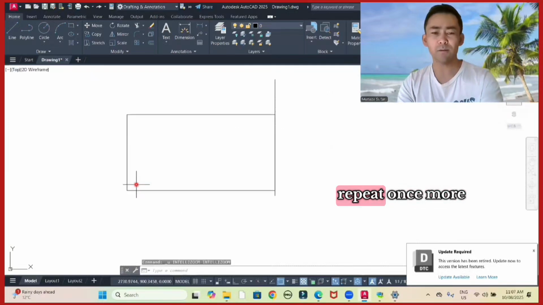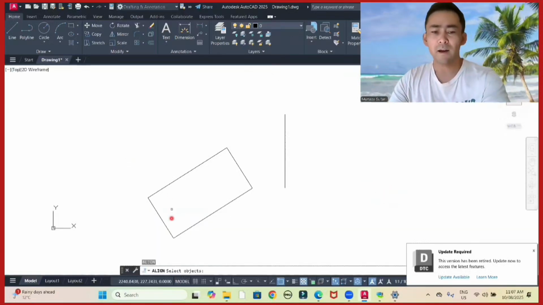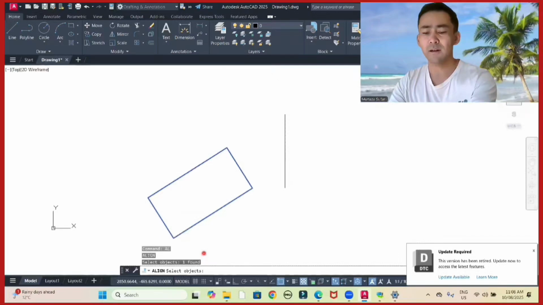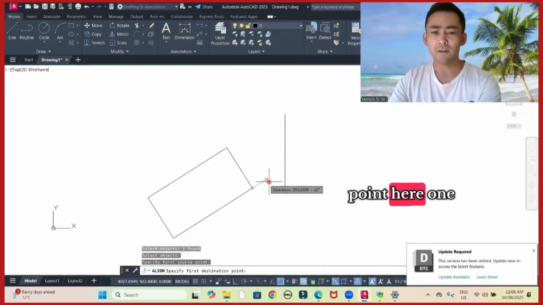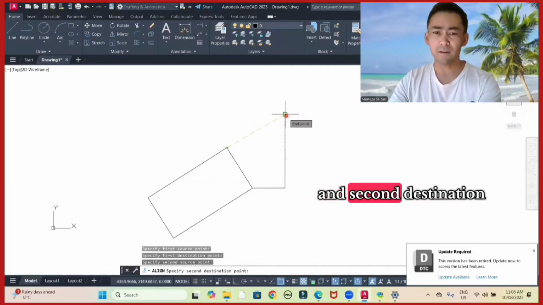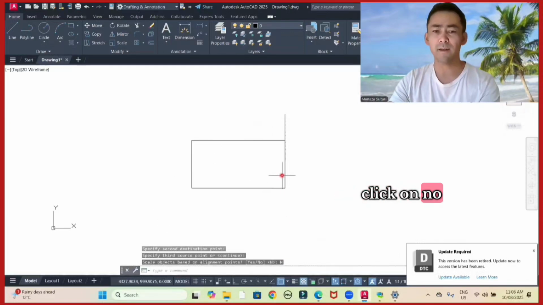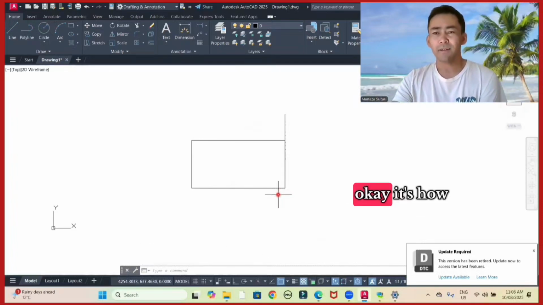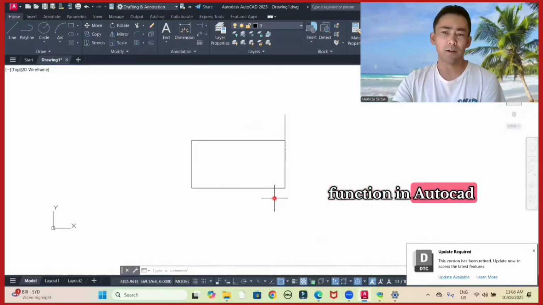So I'm gonna repeat once more. I'm gonna write AL, enter, and then select the objects. Once it is selected, let's click on the spacebar. One source point here, one destination point here, a second source point here, and second destination point here. Enter or a spacebar, and then click on No, and it is aligned. Okay, that's how we use the align function in AutoCAD.